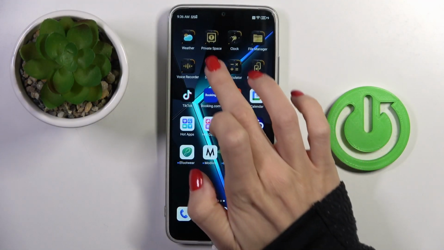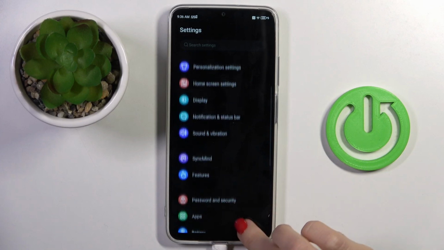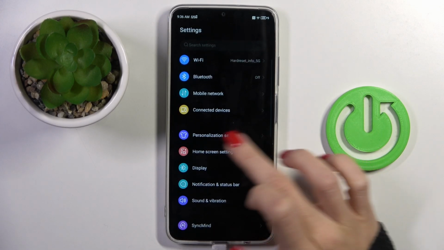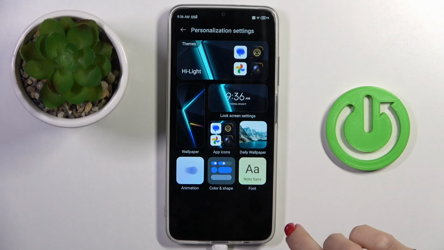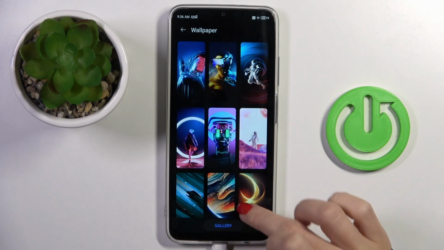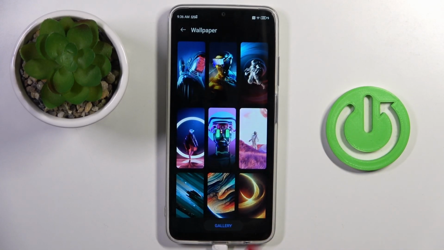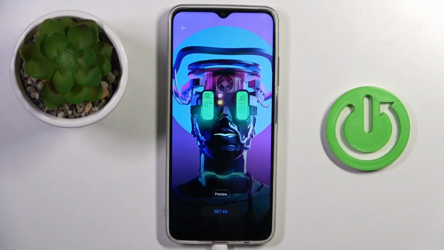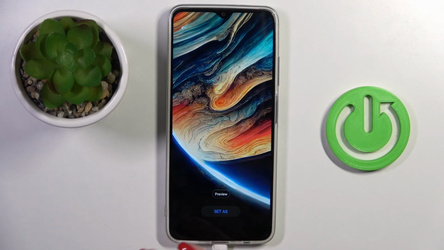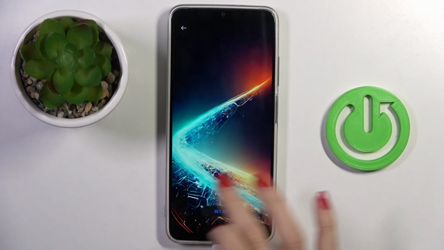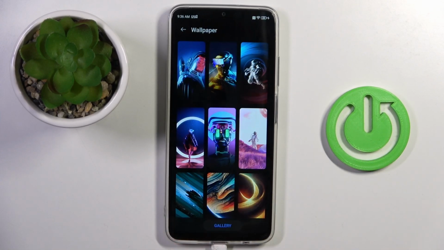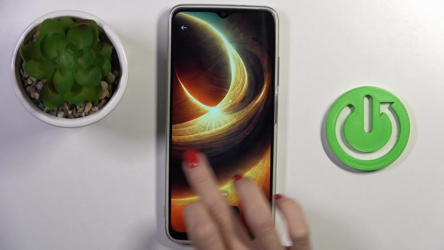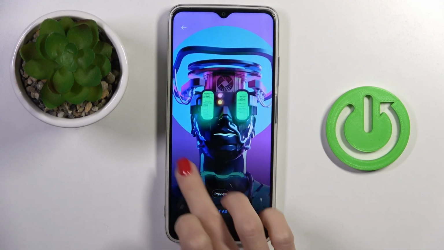First of all, open the settings, then find and select personalization settings. Now go to wallpaper and choose the one that you want to use. You can also reach your own gallery and select some picture that you own, but I would like to pick something from default wallpapers. As you can see, you can scroll to see how each picture looks on the screen.